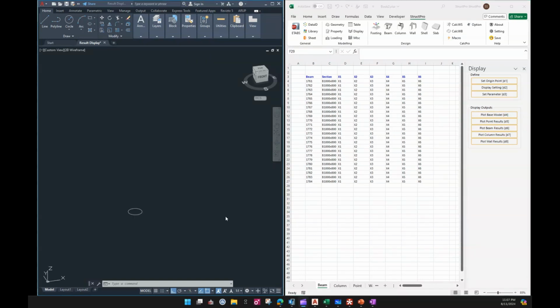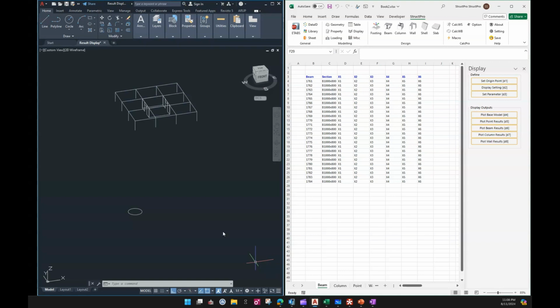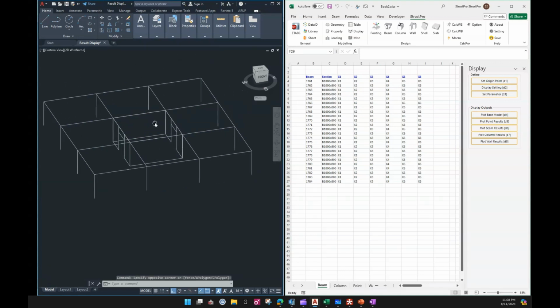Next, let's export the base model for the result. Switch to the ETABS window, select the part of the model you want to export, and click the Plot Base Model button. This button can be used to export any element from ETABS to AutoCAD.